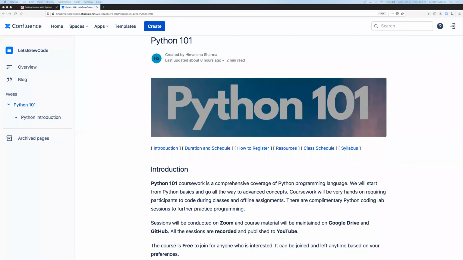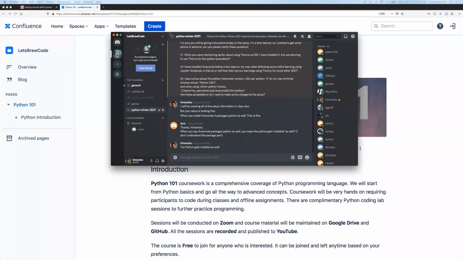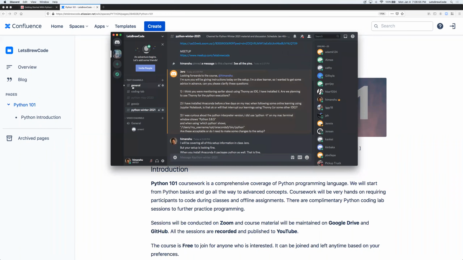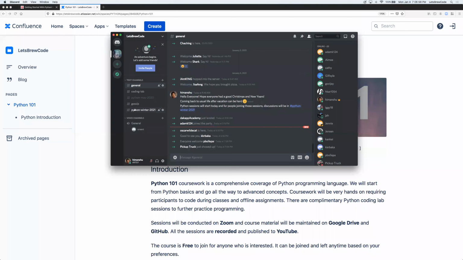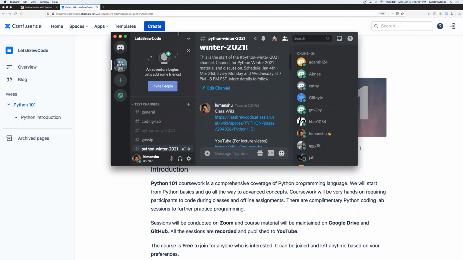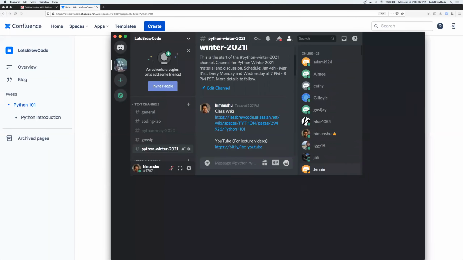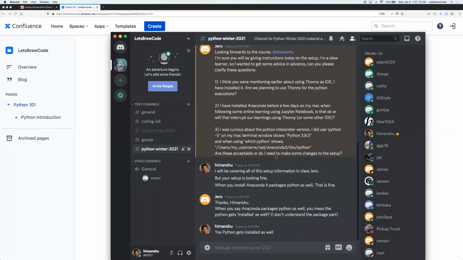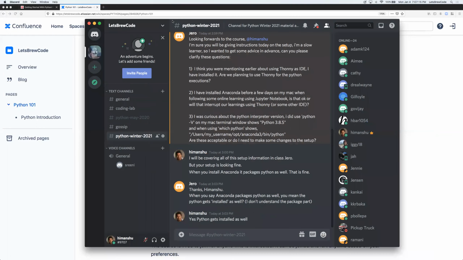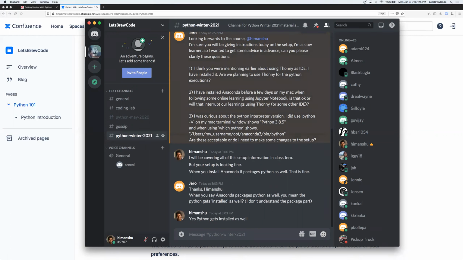So let me bring the Discord up. This is the Discord. You can join here, and this is the group, Python Winters 2021, that we're going to use for all the communication for this class. I'll put problems and lecture videos and all of those things here. So you can join it. Whoever is joining the whole course, please drop an intro about yourself: your background and your motivation to join this class. I'll also introduce myself here shortly.